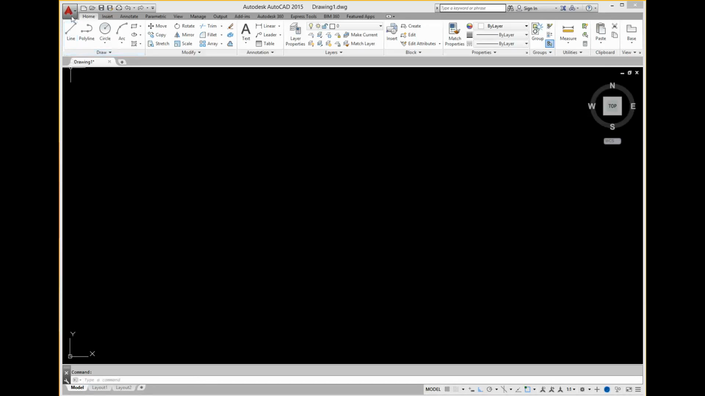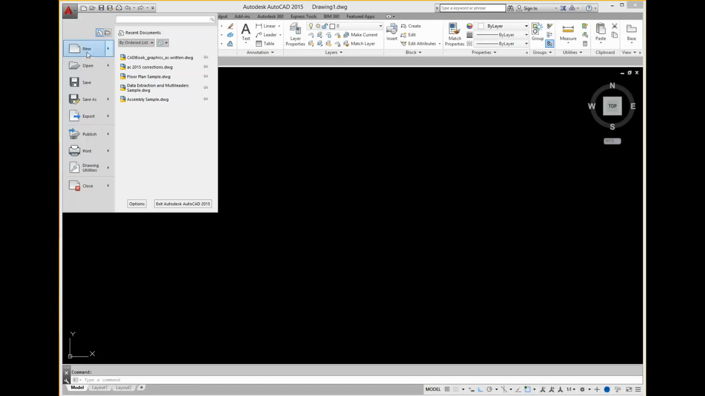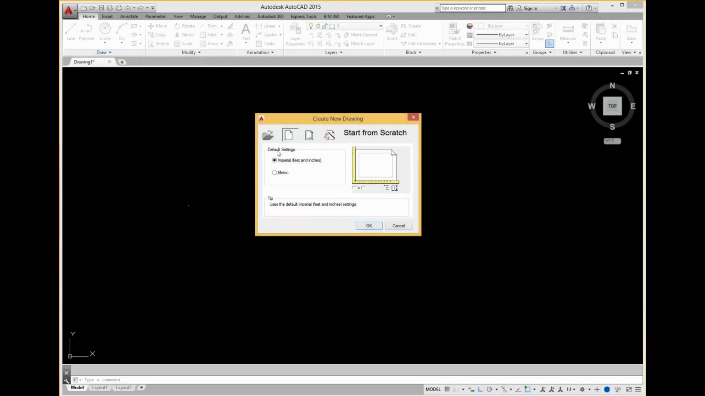Now if we come up to the top here and click on the AutoCAD icon and click new, we get this create new drawing window, and that's what you get when you give the startup a value of 1. It has 3 tabs at the top. We're interested in the tab all the way to the left. For this book, we are going to use feet and inches, the imperial system. That's what's used for architectural drawing. You could also set metric here. But click the imperial and then OK.